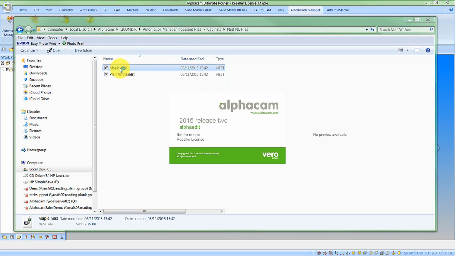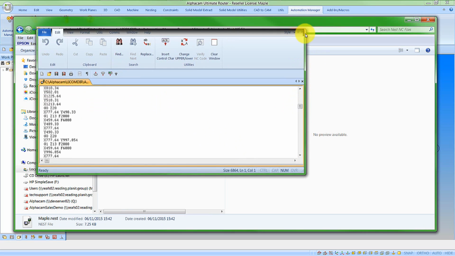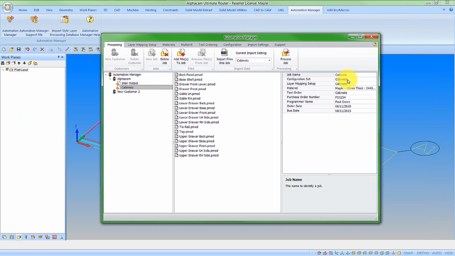So if I open this in Alpha-Edit, we'll see that we now have our NC code. So you can see we are talking about very fast batch processing of files. Once the system's set up, all you're going to be doing is basically bringing in an order, telling it which parts to process, and off the system will go. And this is what Automation Manager will be able to bring to you.